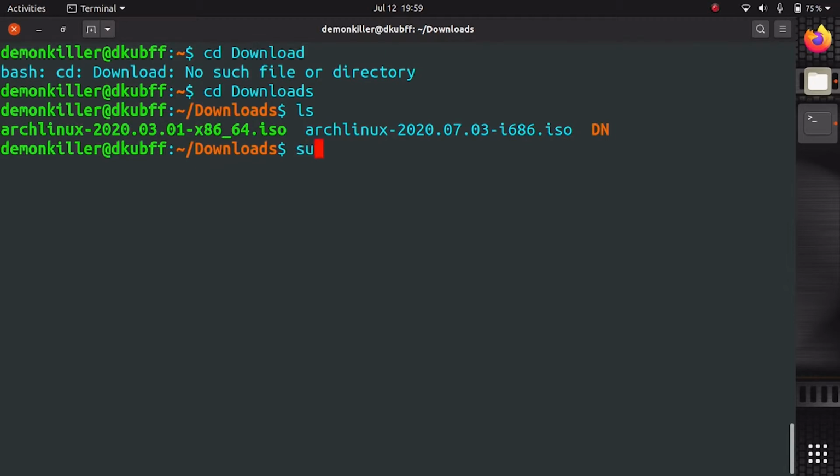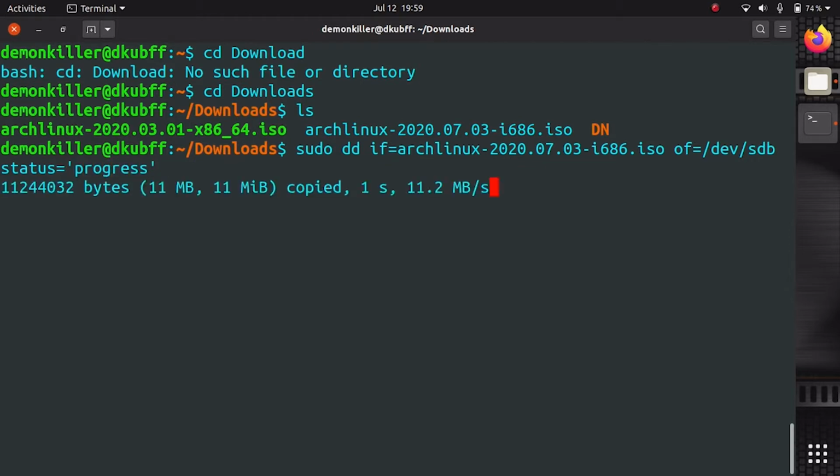And now we're going to type in a command, sudo dd if, which stands for input file, and we're going to paste this here, and of means output file, and that's going to be the name of our device. So the name of the device is /dev/sdb, and we also need visual feedback so that we know the progress. So I'm just going to type in status=progress inside quotation marks, and we hit enter, and this should take some time, around 1 to 2 or maybe 3 minutes. And once we have this procedure done, we should have a bootable version of Arch Linux.